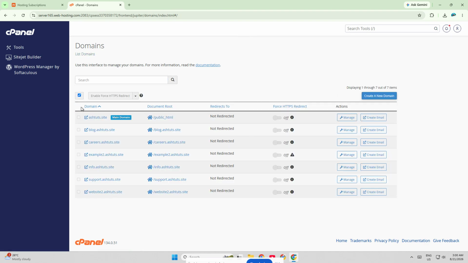If your site has multiple domains or subdomains, just repeat the same process for each one you want to secure. And that's it. You've successfully forced HTTPS on Namecheap. Your website should now load through a secure connection whenever someone visits it.